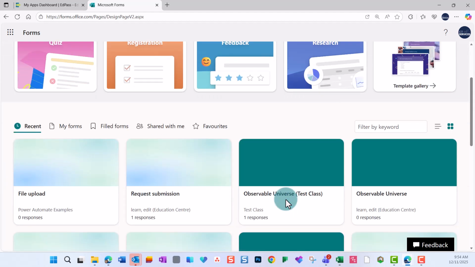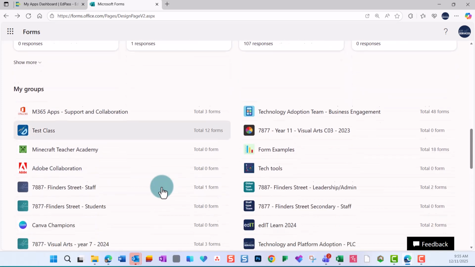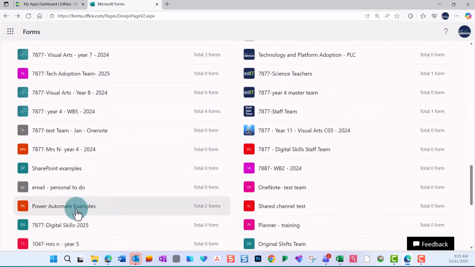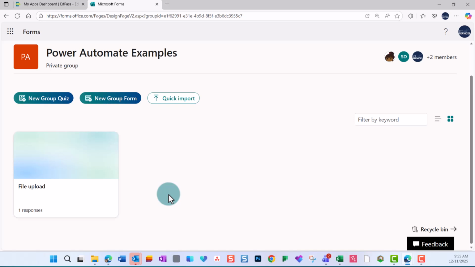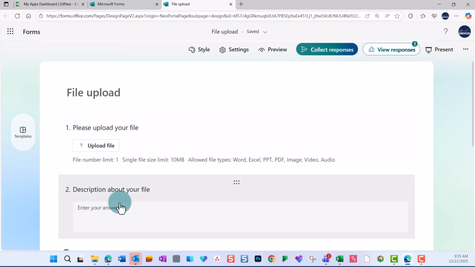To open a form which has been moved to a group, if it doesn't show up in Recent, scroll to the bottom of Forms and then locate the team where the form has been moved to. You can see my form is now here. This example form has two questions, an upload file question and a long text response.